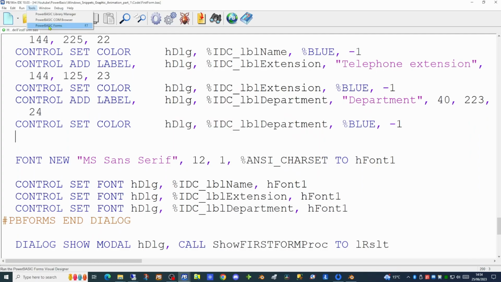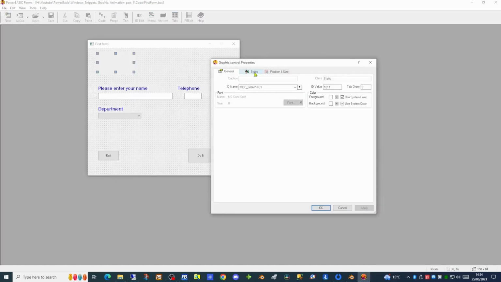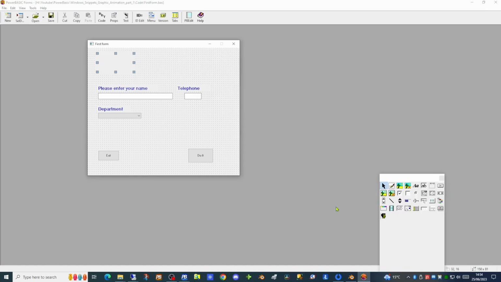If we go into the Forms Designer, and our form will load up. Now we're going to add a graphics control. And we're going to put this above the text controls. And we're going to set the width and the height of the graphics control. We're going to set these in pixels, and we're setting them to 150 by 81. This allows a reasonable amount of space on the form for the graphics control and the image it's going to display, but not taking up too much room in the form.